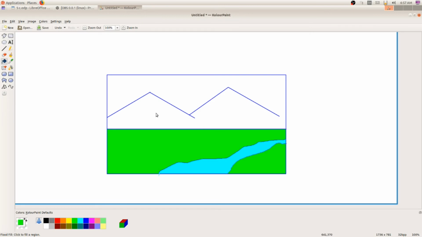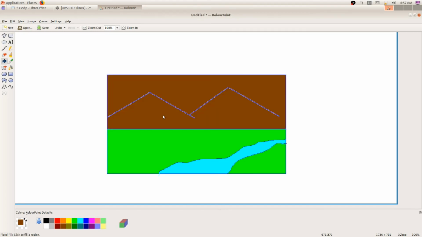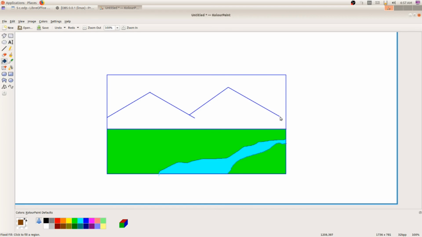Okay students, here I have drawn a mountain, a river, grass and all. Suppose I want to color this mountain with a brown color, and I am going to color this. Oh, what happened? The color was spread over this whole portion. So that is a mistake. What is the reason for that mistake? You notice here, you can see a gap.